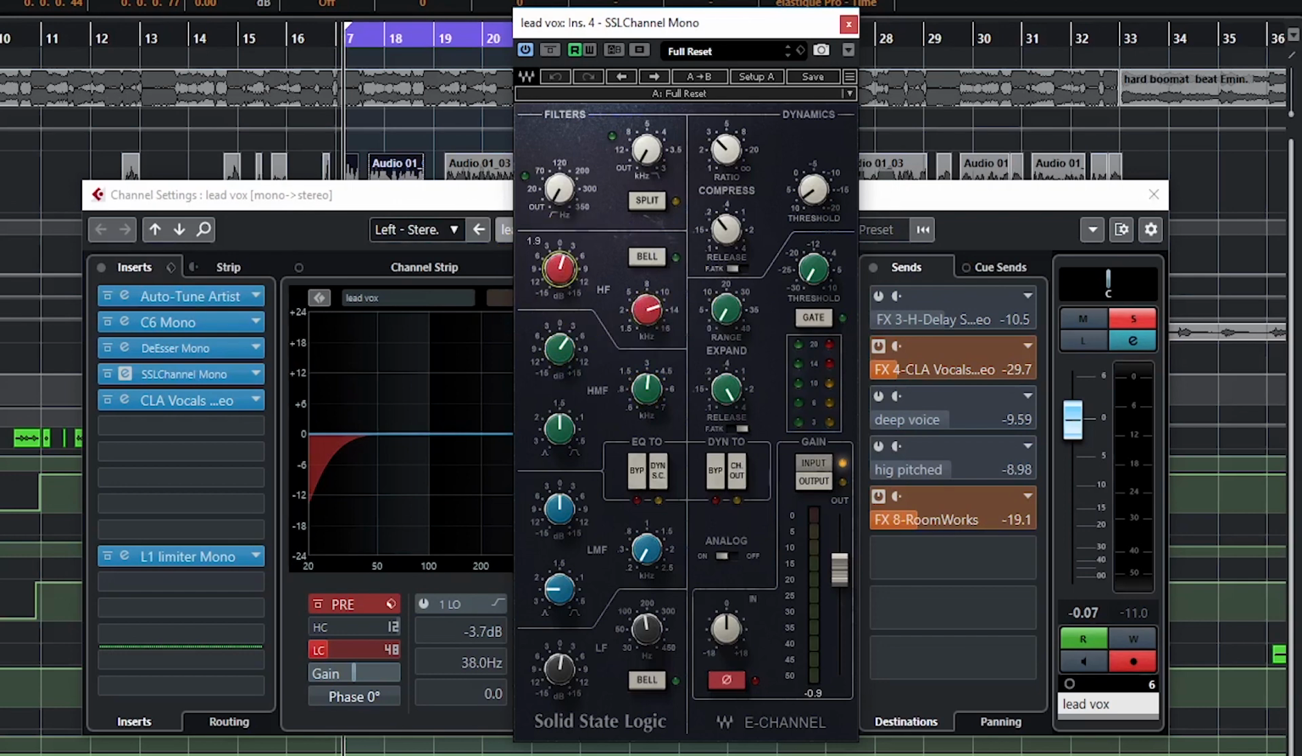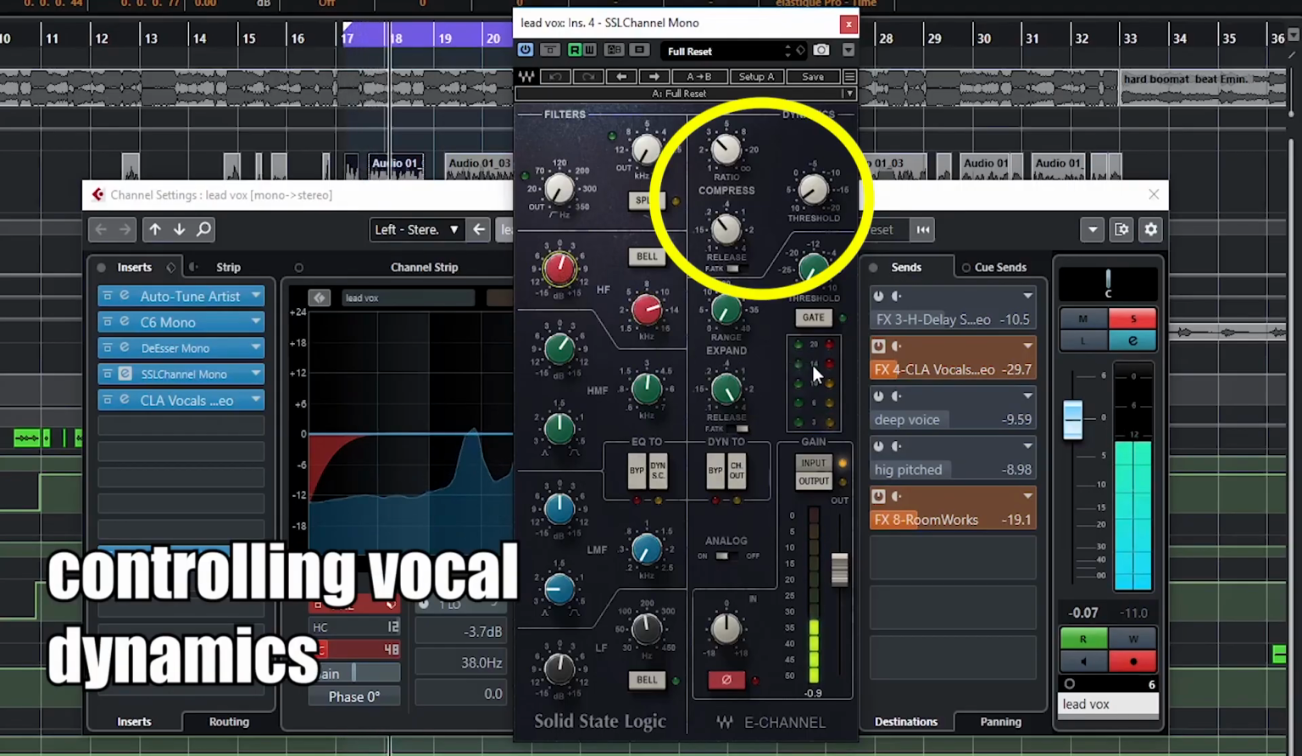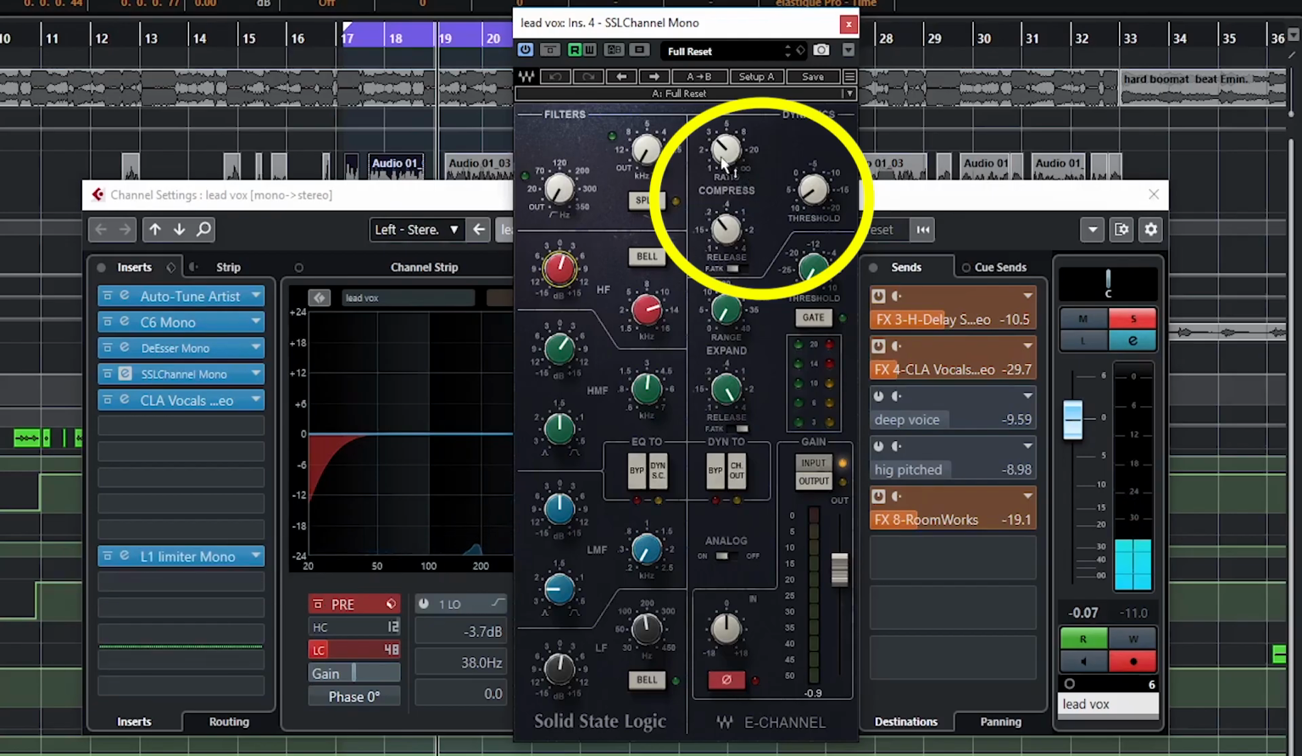Now we can glue everything together with a compressor to balance the vocal dynamics and make them consistent. Use a compressor with fast attack settings to balance dynamics. Adjust the ratio and threshold for gentle compression.